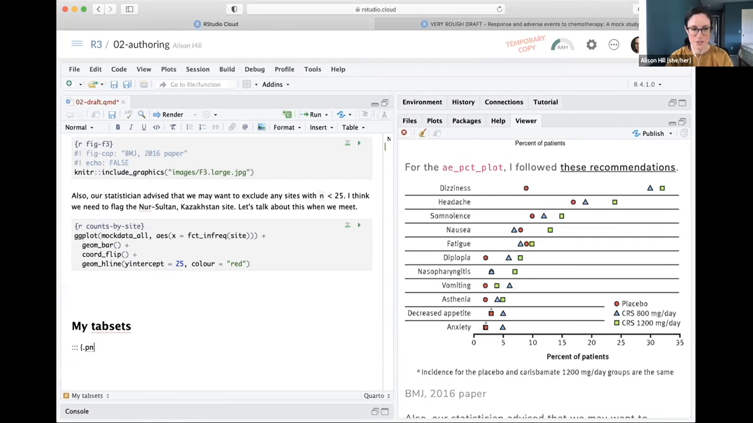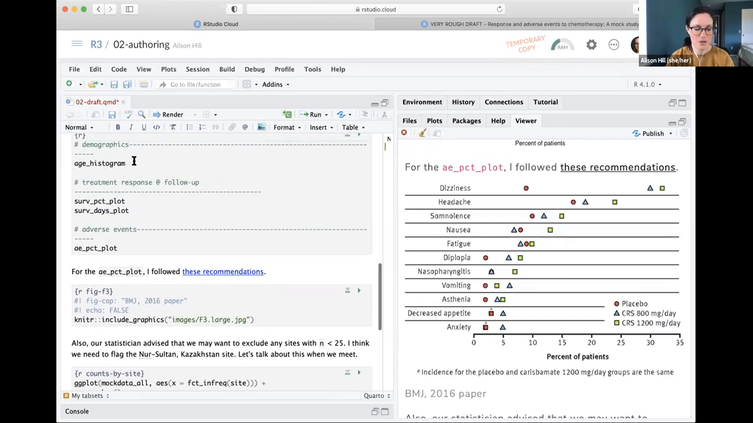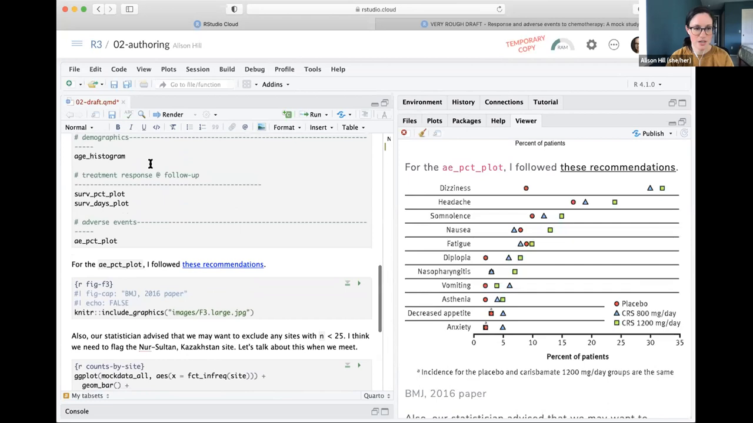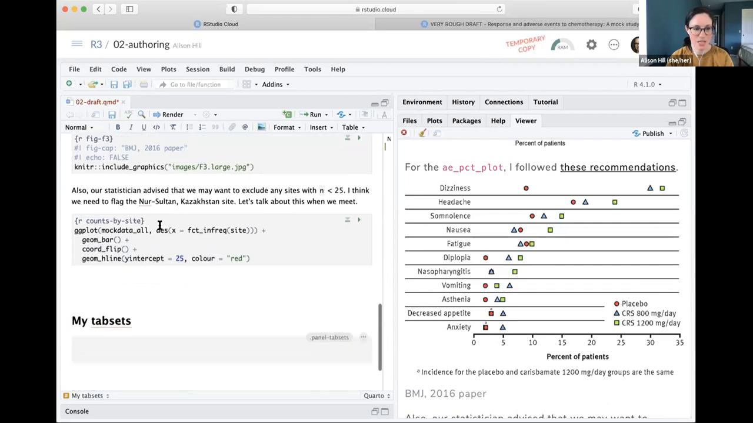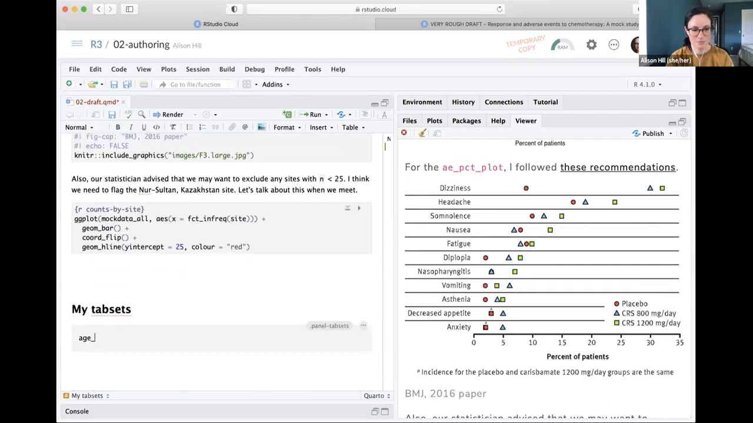So it's dot panel dash tabset. And then once you do that in the visual editor mode, it automatically sends you to this gray block. And you can see that dot panel tabset ends up there. So I'm going to put two of my plots. I'm going to do age underscore histogram and my adverse events percent plot. So I'm going to put age underscore histogram, and I'm going to give it a header, age histogram.